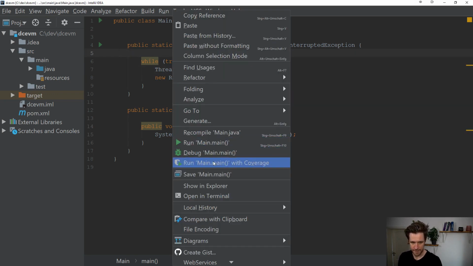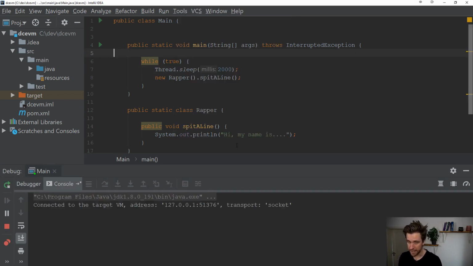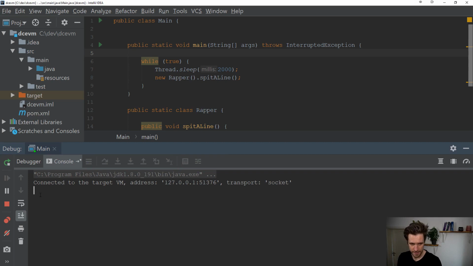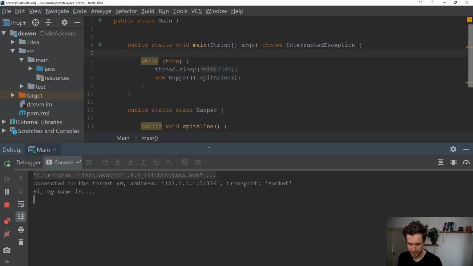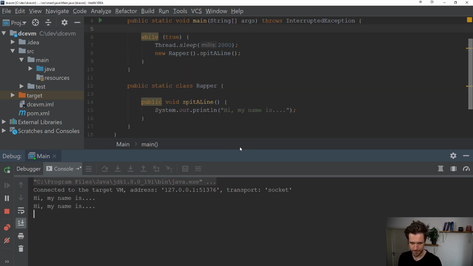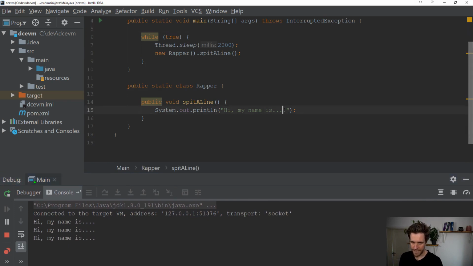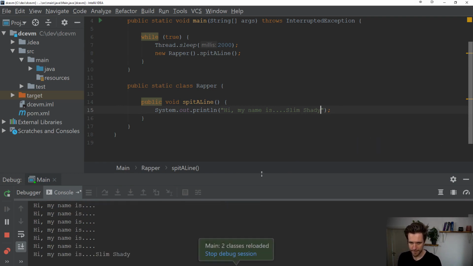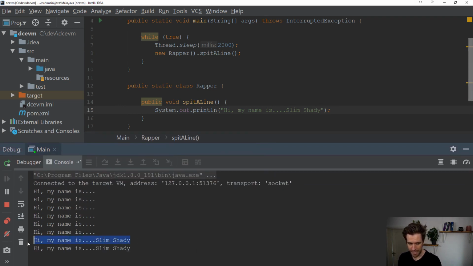So when you run that program, or rather debug it, you should see, hi, my name is being printed out to the console every 2 seconds. Now when you add something to that method, like Slim Shady, you compile again, and then the class gets reloaded, and now you can see, hi, my name is Slim Shady.